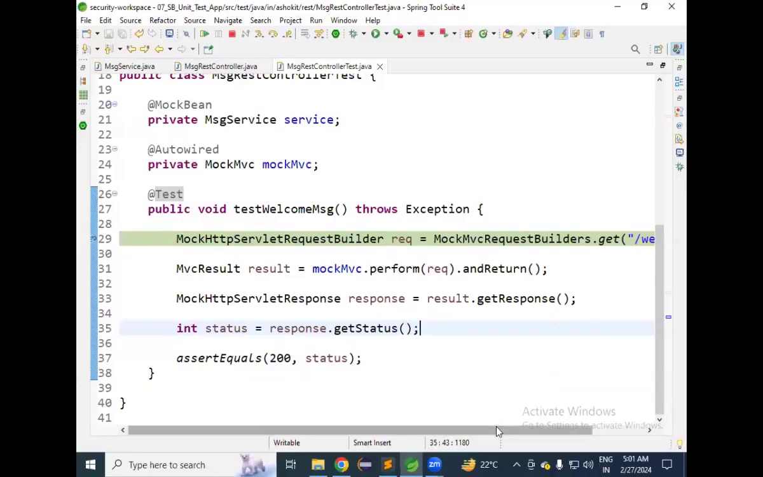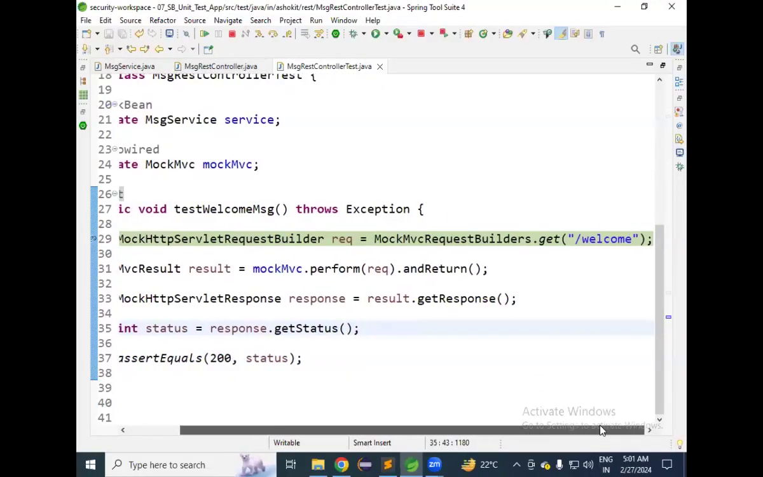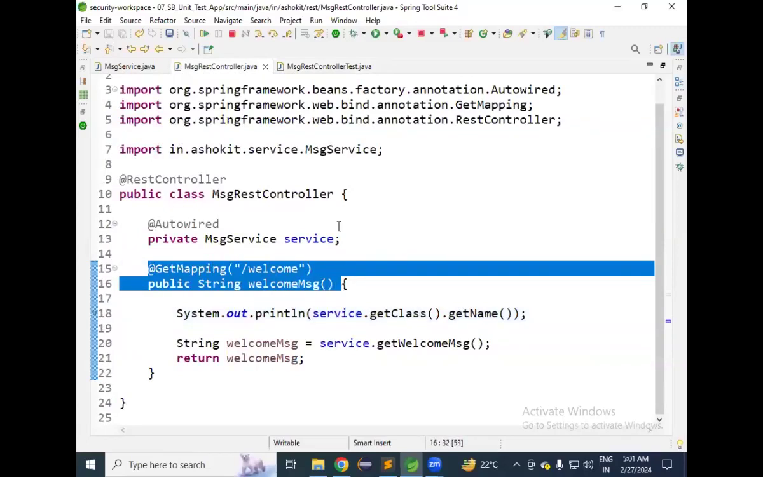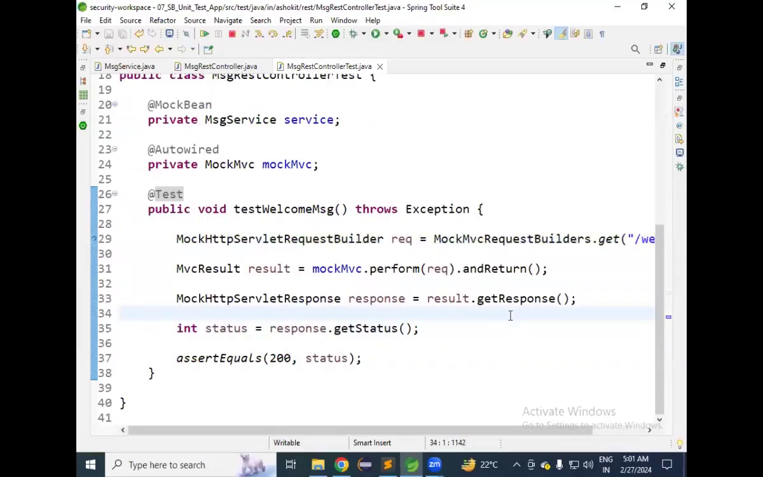So what is line number 29 in this method? Come on, guys. We are creating one get request with /welcome because my REST controller has a get method with /welcome. F6. Then what is line number 31? We are sending the request to that method and we are returning the result also. Then F6.